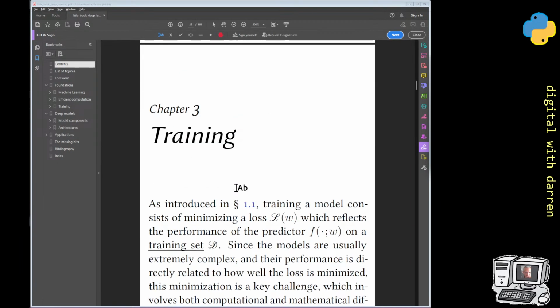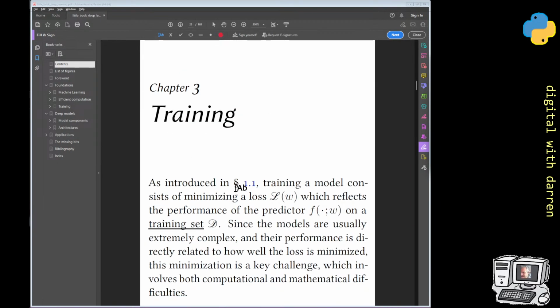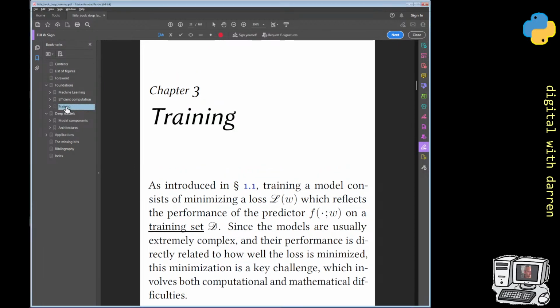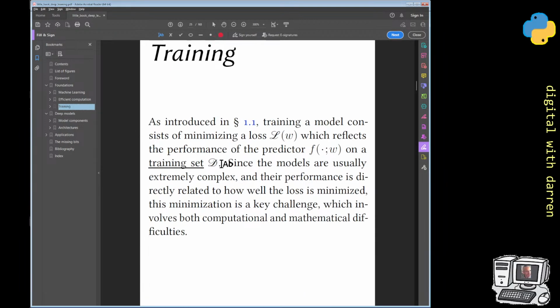So I wonder if I should end this little one here, because we're now on chapter 3. I wonder. Oh no, hold on. We're still in the foundations actually. So chapter 3 is training. If I click on it, it's training. So we've talked about machine learning. We've talked about efficient computation, and I guess we're going to talk about training next. Maybe I'll have just a quick look at it.